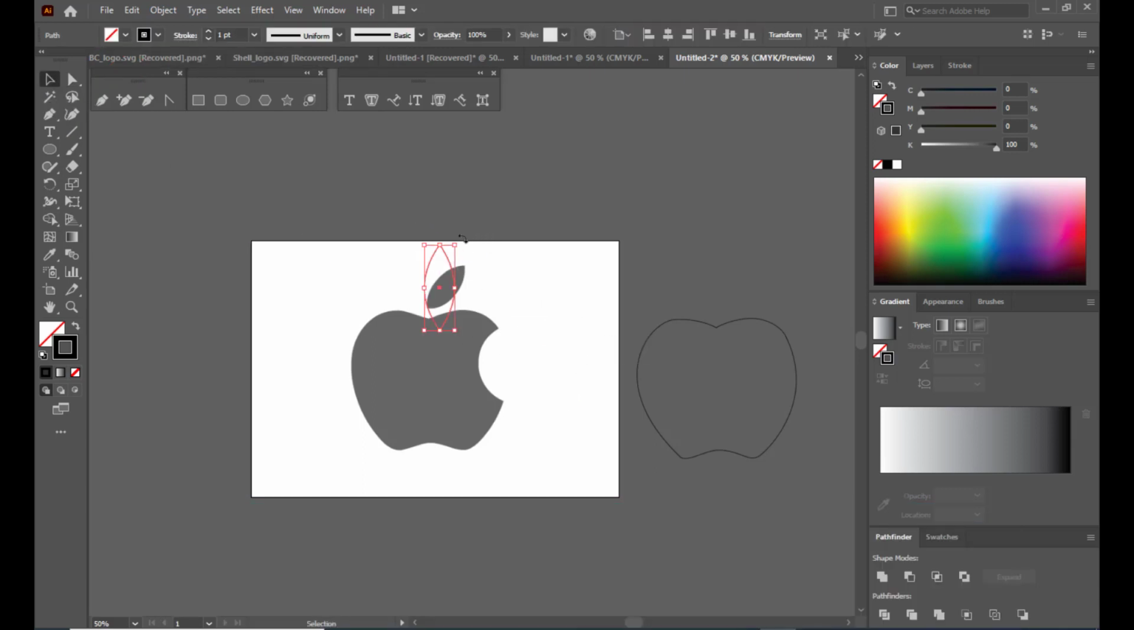So now we will just adjust it and we'll match our logo. So we'll also get this one, we'll just try to match. It's okay if you don't match it 100% accurately, right?